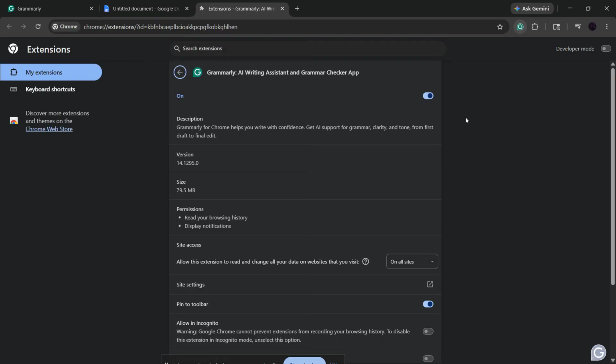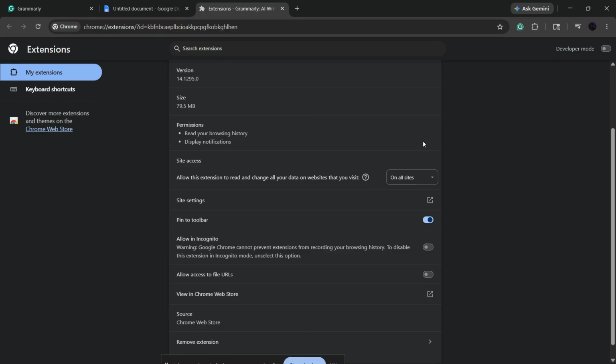Next, right-click the Grammarly icon and open Manage Extension. Inside the extension settings, check your site access permissions. You want it set to on all sites, or at least explicitly allowed for the exact URL of the editor you're using. If Grammarly does not have permission on that page, it cannot scan the content properly.